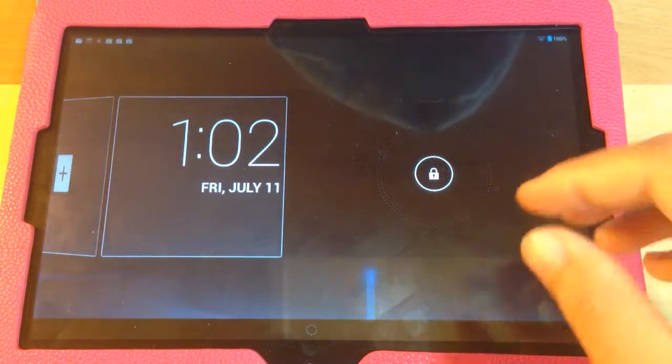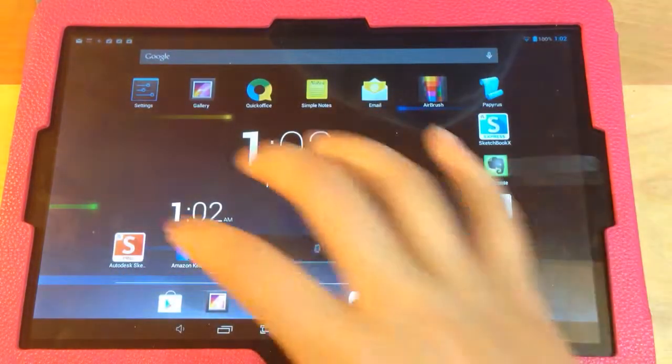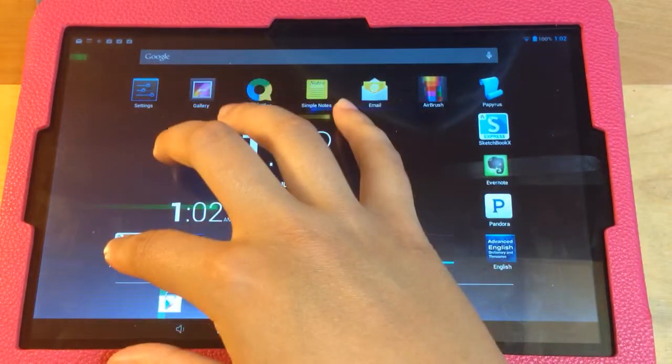Hi, so today I'm on my Android 10.1 GTab tablet by Matricom, and I'm going to show you some apps on here. So the first app that I want to review is called Sketchbook Pro by Autodesk.